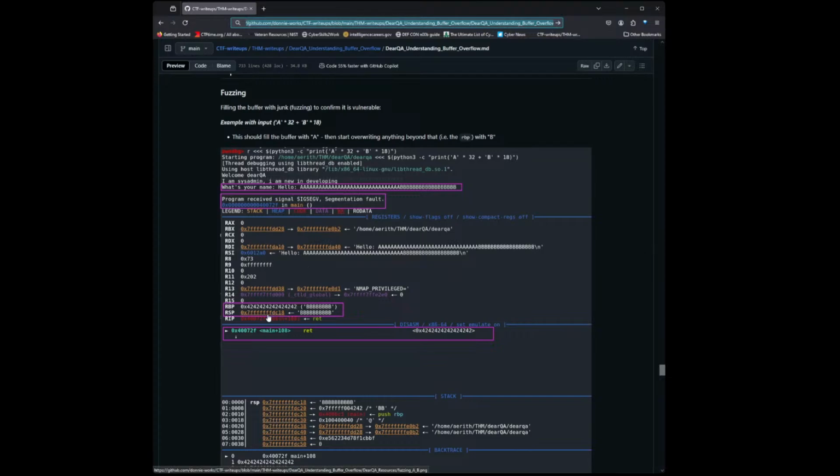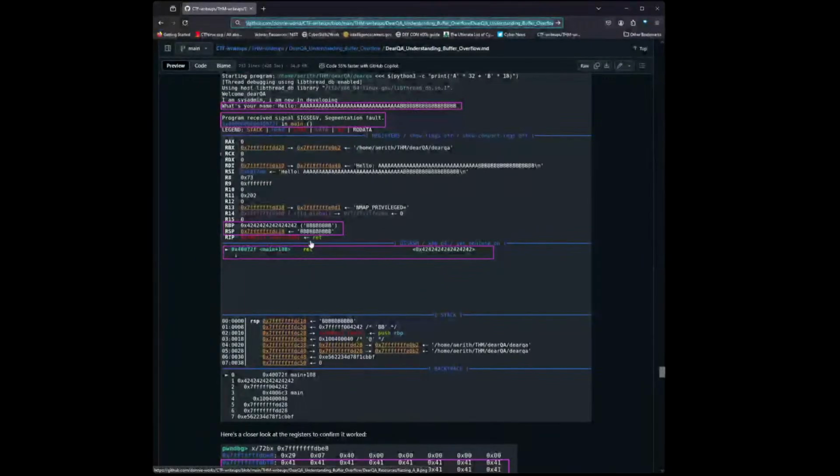And then you can look at what's in the registers. RBP contains, remember earlier we said 42 was hex for B. It gives you the ASCII. And then RSP is pointing to this address, DC18, which was kind of in between our RBP and our return address. And it also has a bunch of B's there. And then our instruction pointer is pointing to some other thing.